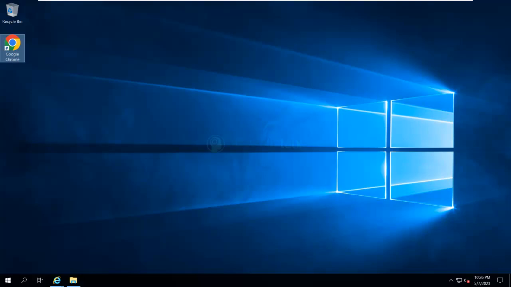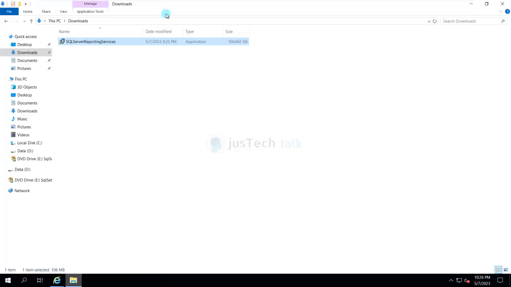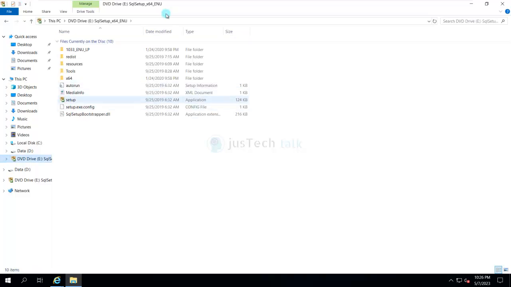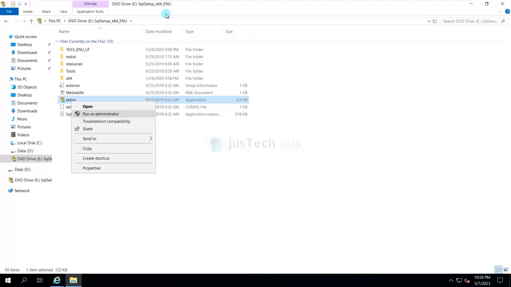The reason why we have to go for the full version is because Express edition does not provide you analysis services, which is a very important component, and without that your digital workspace management will not get installed. So though I already have MS SQL installed, I do not have analysis service installed over here. So what I'm going to do is bring up my setup file of MS SQL Server.